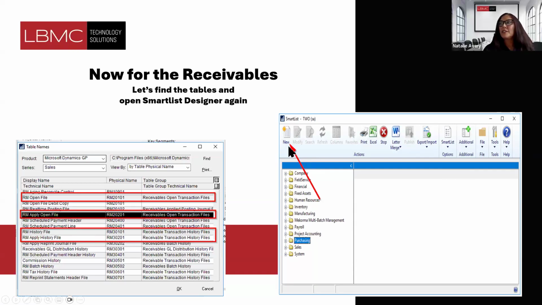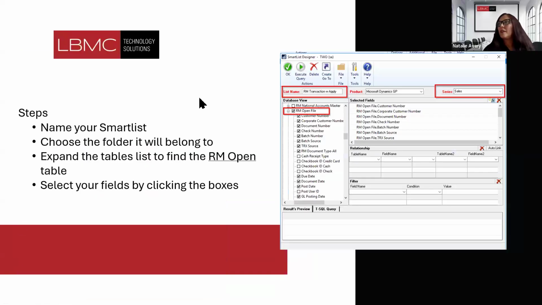And we are going to start a new SmartList designer by clicking the new button in our SmartList app feature. So once again, a little repetition here. We give it a name. We choose our series. This one's going to go in the sales section of your SmartList. And then we find Microsoft Dynamics GP in the list of objects, and we expand that.